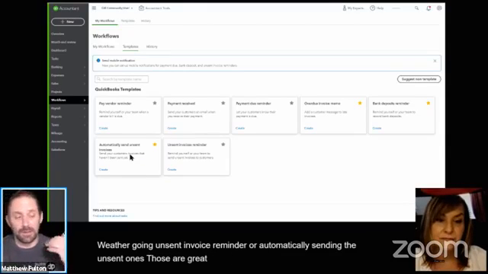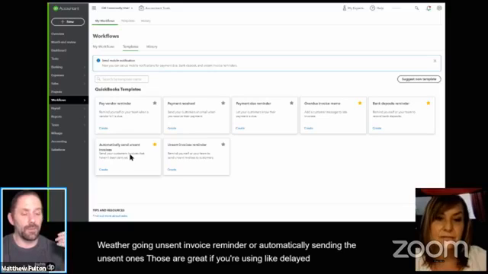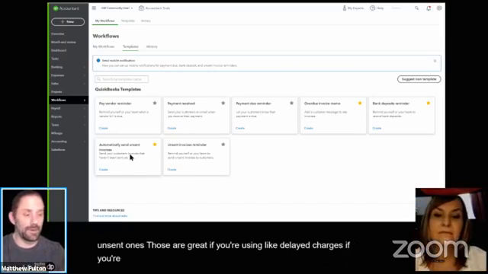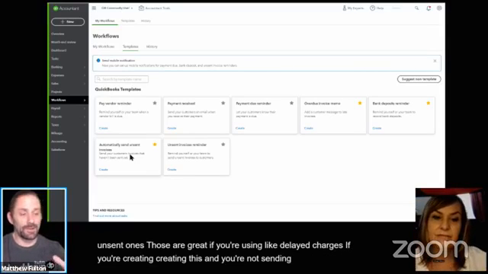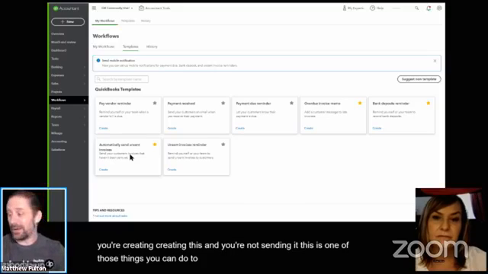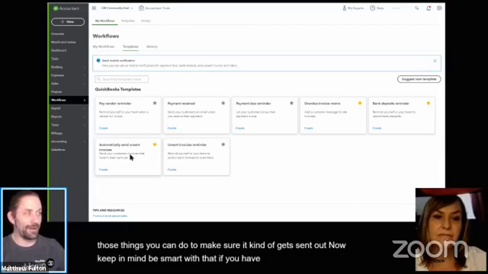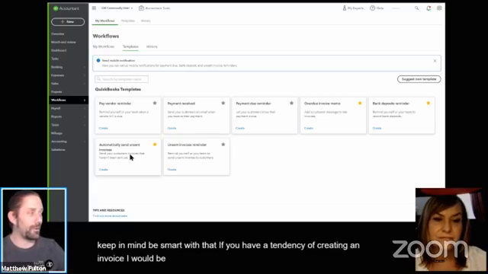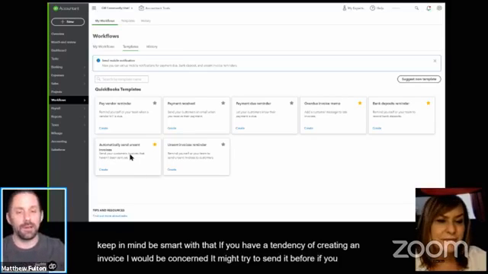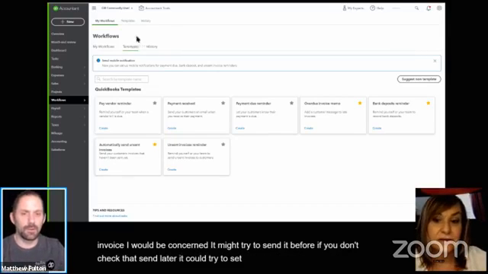If you're using delayed charges, if you create an invoice and you're not sending it, this is one of those things you can do to make sure it gets sent out. Now, keep in mind, be smart with that. If you have a tendency of creating an invoice and not checking it later, I would be concerned it might try to send it off. I've not really used it because of that.